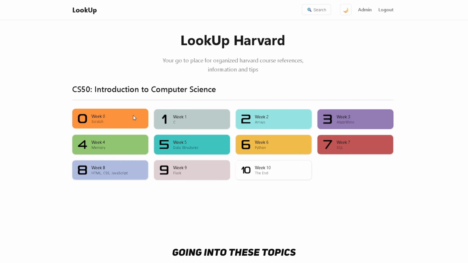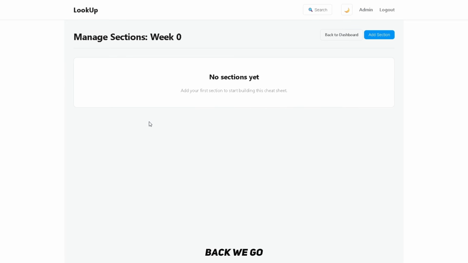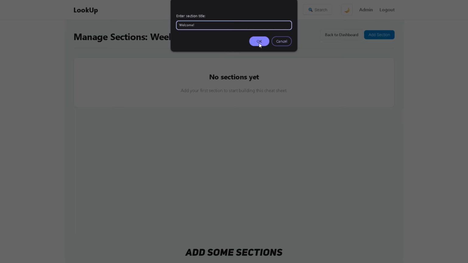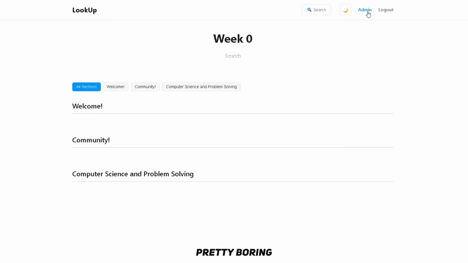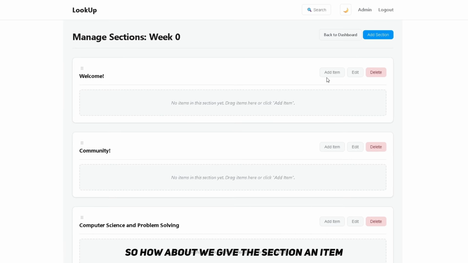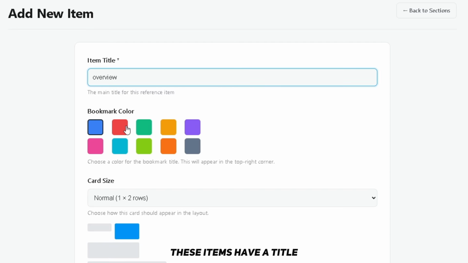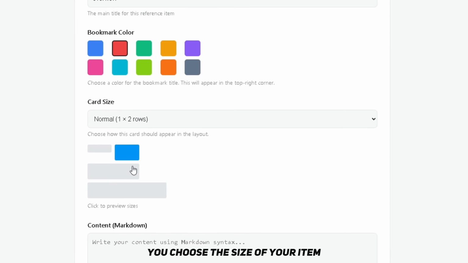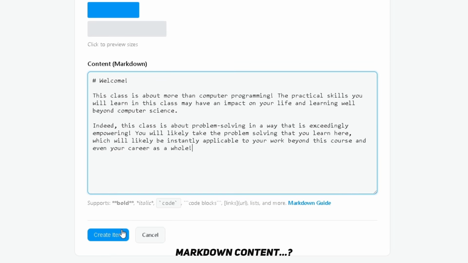Going into these topics, there's nothing interesting yet. Back we go. Sections. Add some sections. Still pretty boring. So how about we give the section an item? These items have a title, a bookmark color, you choose the size of your item, and markdown content.